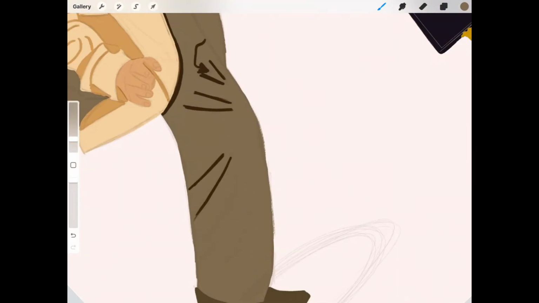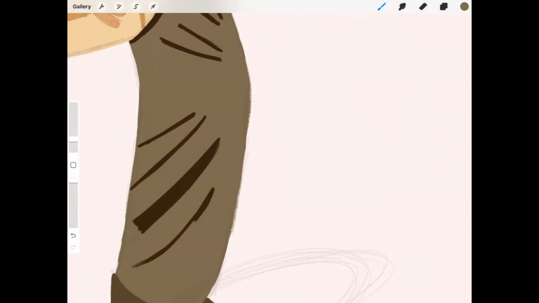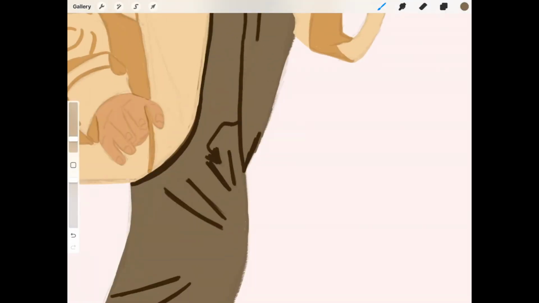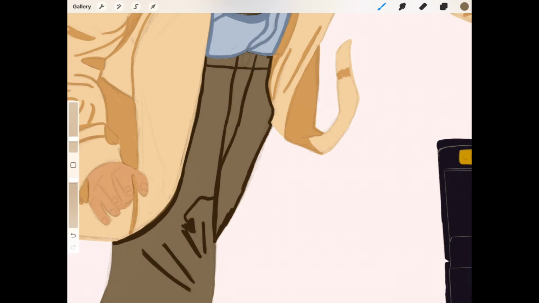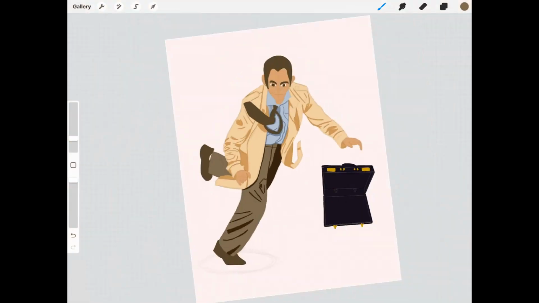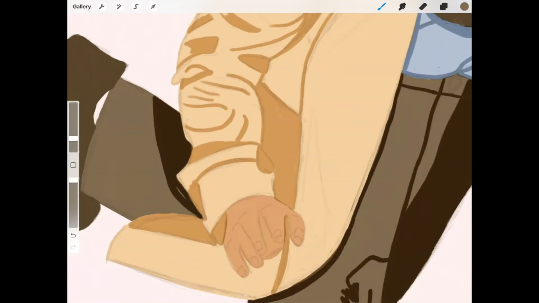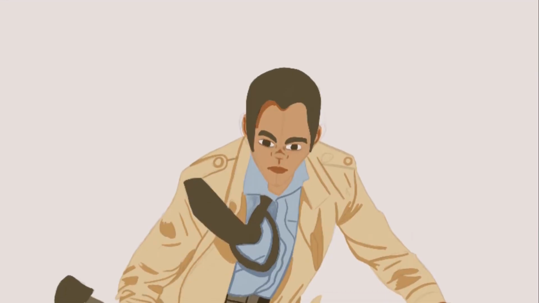But yeah, I lost the footage of me smudging out everything, so I just used the Procreate one. And I put a little circle of ground under his foot to ground him. And I think I left the background mainly white.